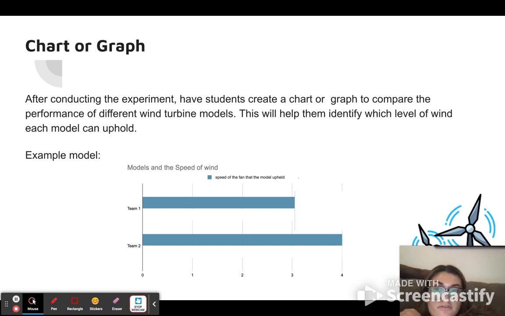You could also use a chart or a graph. So after conducting the experiment, you could have the students create a chart or a graph to compare the performances of their wind turbine with other students and how well it held up with the certain levels.